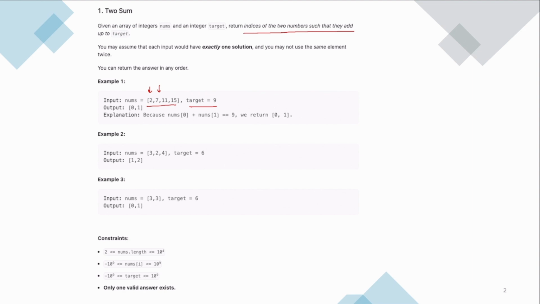So one brute force way of doing it is you can compare each number with every other number, and if during that process you find a pair which adds up to the target, then that's your answer, right? So you can just do it in n square.